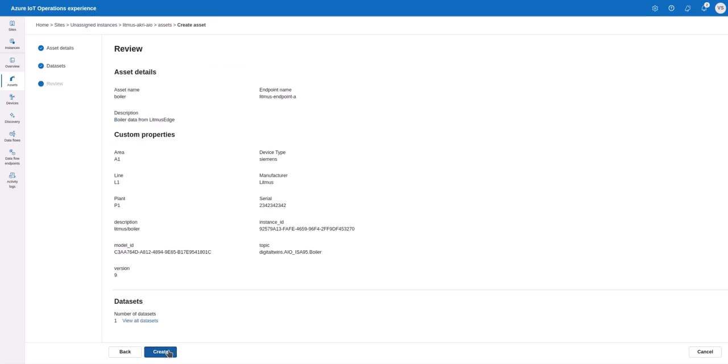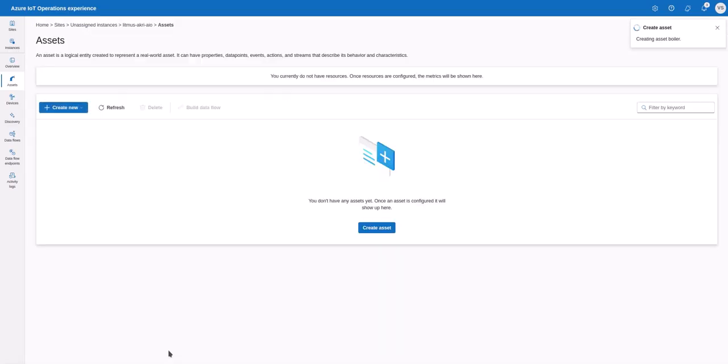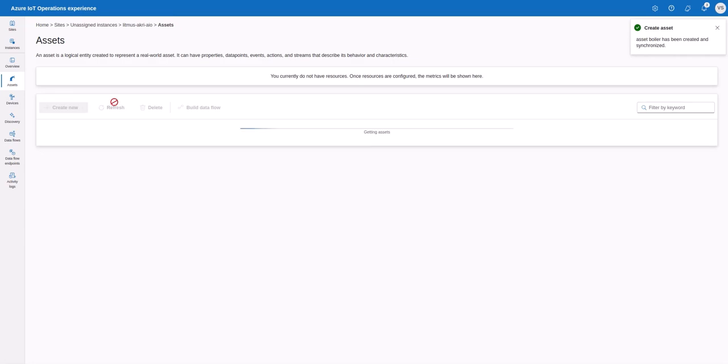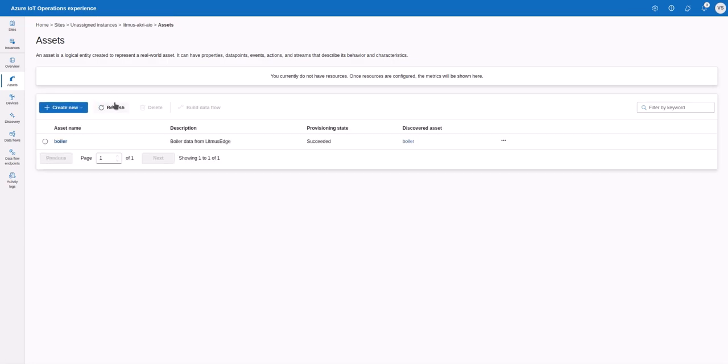This is also where the broader purpose becomes clearer. Once an asset is created, we can begin building data flows that turn raw telemetry into usable insights across the factory floor and the cloud.